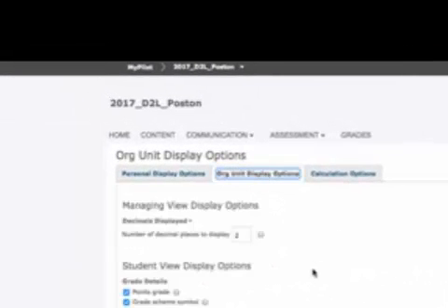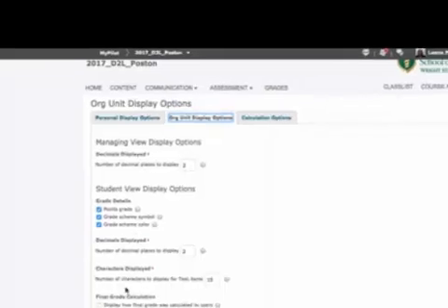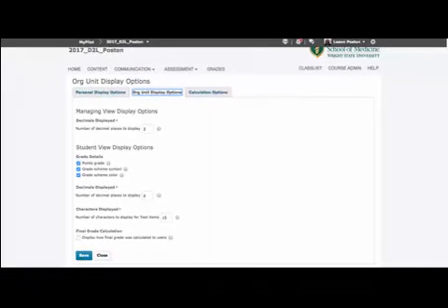In this section, you're going to make sure that you have checked the boxes for points, grade, grade scheme symbol, and grade scheme color. And then when you're done, go ahead and hit Save.